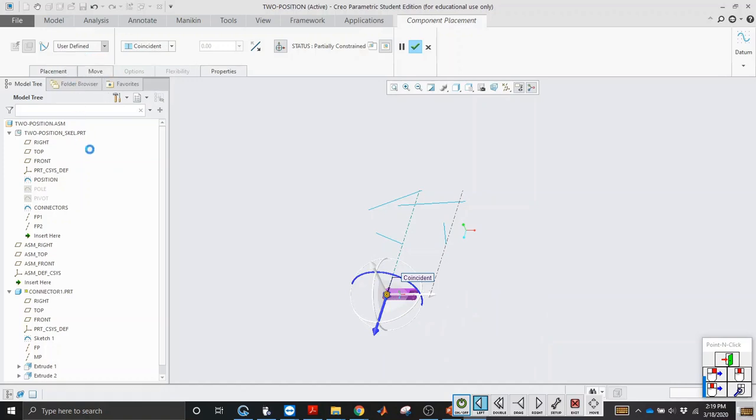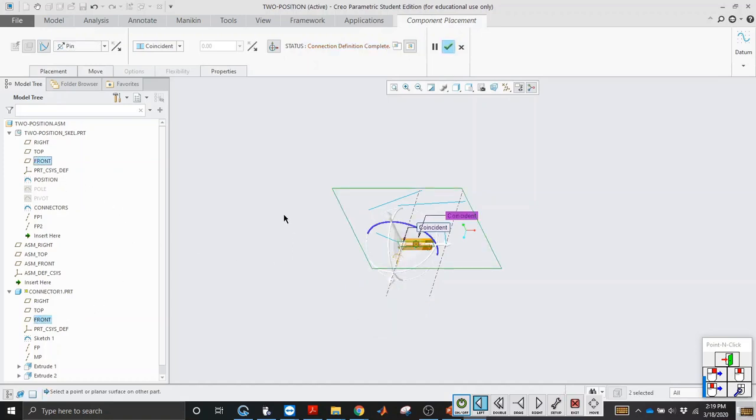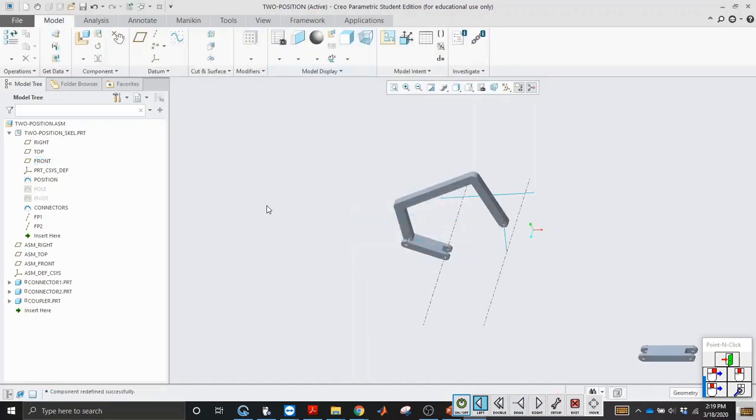We're going to make this a pin connection so it can freely rotate. And then all you got to do is the horizontal placement. So you do front on front. And now it's placed. And now it can freely rotate around this thing. Look at that.